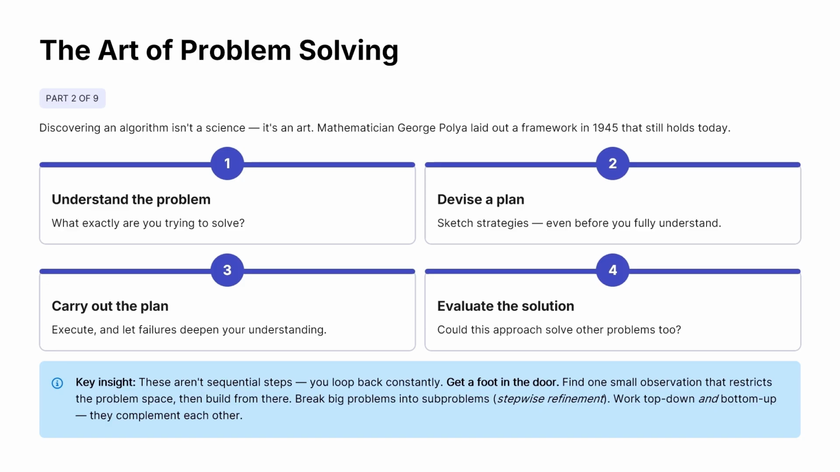But here's the key insight. These aren't steps you follow in order. Successful problem solvers often start sketching strategies before they fully understand the problem. Then, if those strategies fail, the failure itself deepens their understanding. You loop back, you revise. The phrase textbooks use for this is, get a foot in the door. Don't try to solve everything at once. Find something you know, some toehold, one small observation that restricts the problem space.